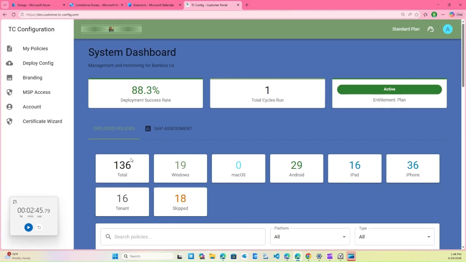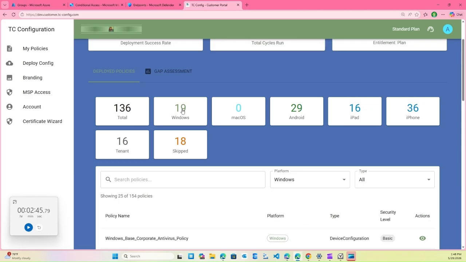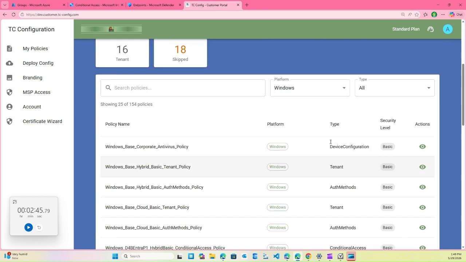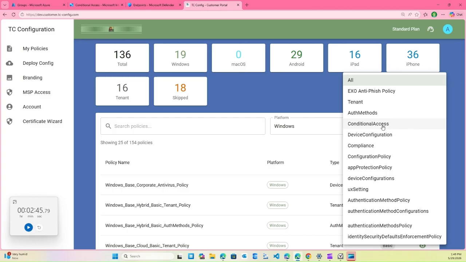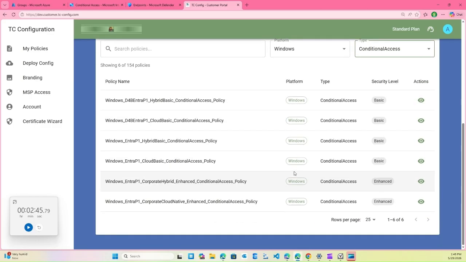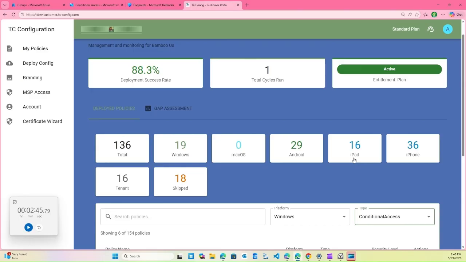And all of those zeros that we saw here before, now we actually have information in. So if we want to just see our Windows policies as an example, we can just click on Windows there. It automatically sorts down here for Windows. We can further refine that to a type of policy that we want to see, so we'll do conditional access. And here are all of our conditional access policies that were deployed into our environment. So that's how you use that screen.